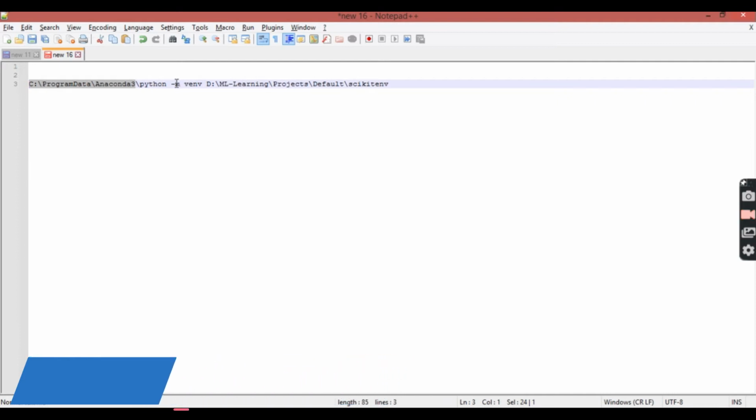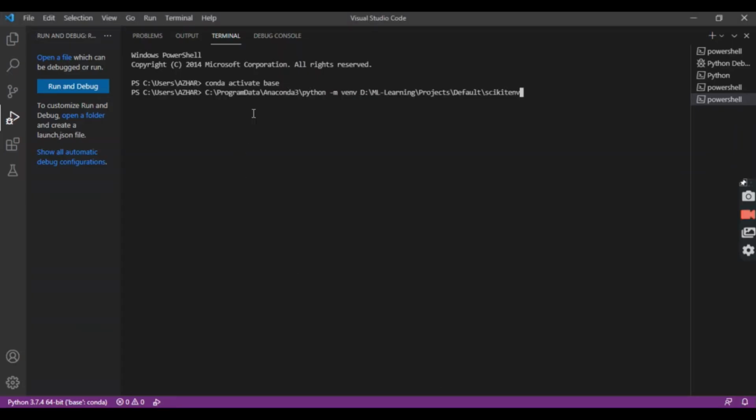So here you can see I have mentioned the path of the anaconda python.exe. After that I have written -m and venv. So venv represents the virtual environment, and next to that we have to mention where we want to install the virtual environment. So I'll just copy paste and enter here. So we'll see it will create a virtual environment.